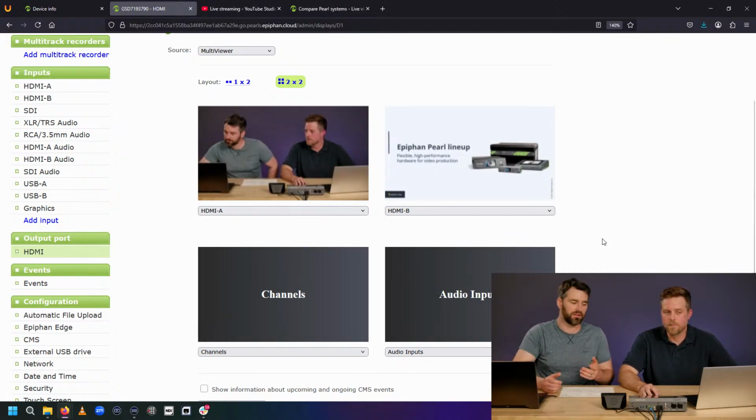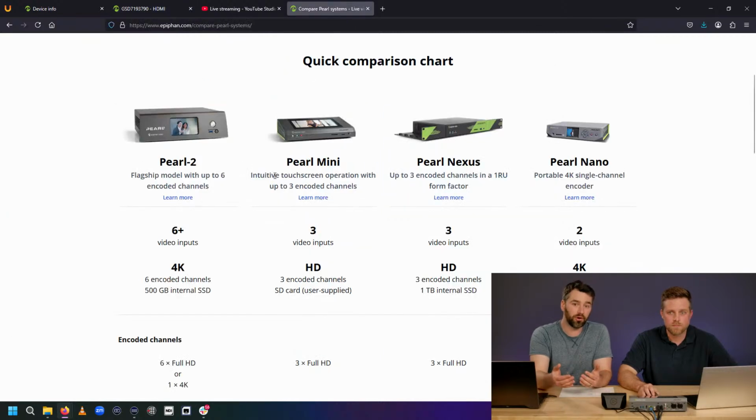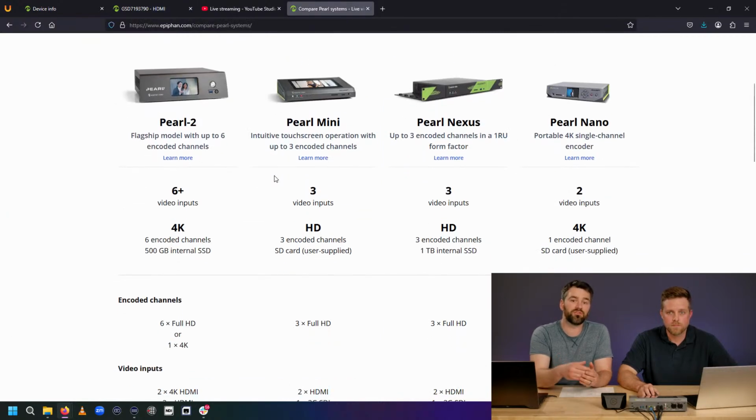Oh, so we just kind of answered that. If we start from the bottom, Pearl Nano, 1 channel, that's all you can do on a Pearl Nano, can be up to 4K 30. Pearl Nexus and Pearl Mini are 3 1080p 30 channels. Could you do 4 720p channels? Yeah, totally. Pearl 2, 6 1080p 30 channels.